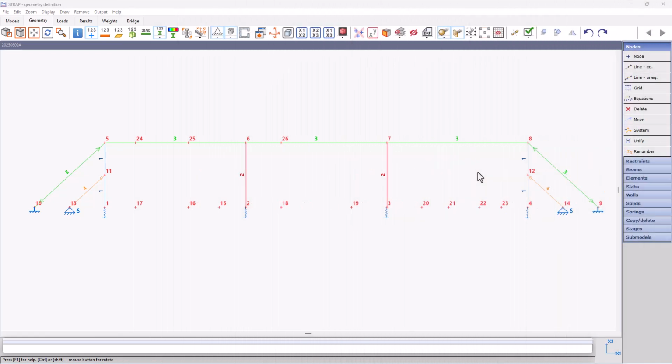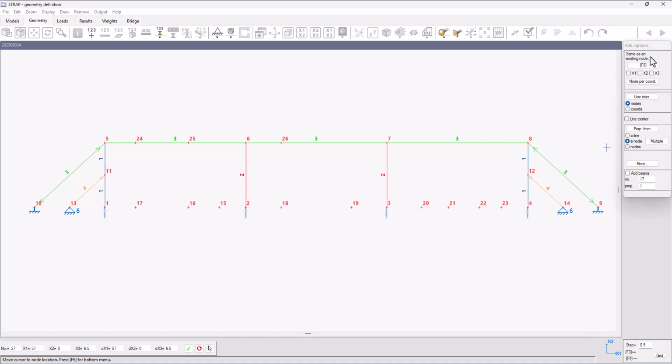A new option has been added to the Node Definition menu that allows creating a node by selecting the coordinates of 3 existing nodes. The coordinates of the new node, x1, x2, and x3, are determined based on the selection order. For example, to define a node at this position, select node 9 as x1, node 8 as x2, and node 8 again as x3. This creates node 27, defined using the coordinates of the other nodes.